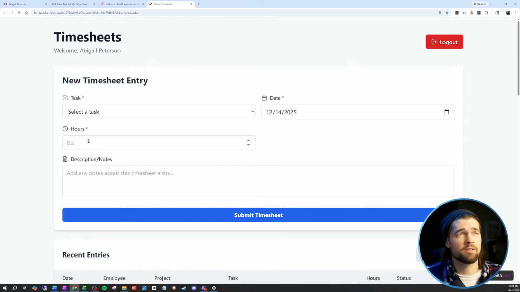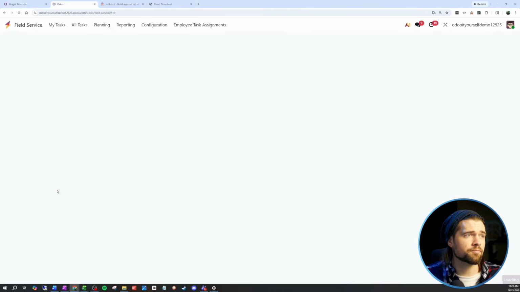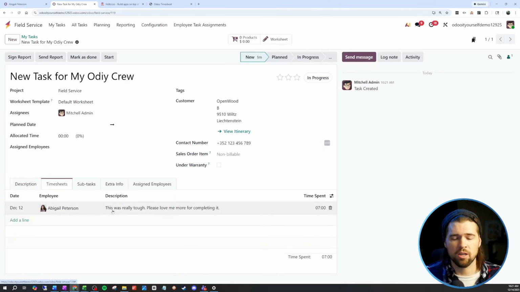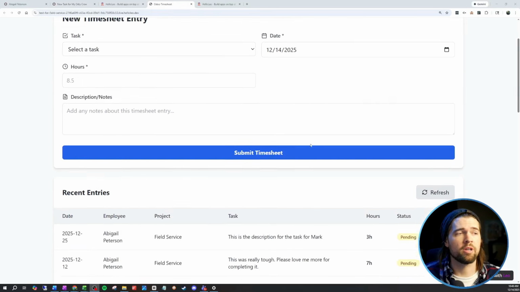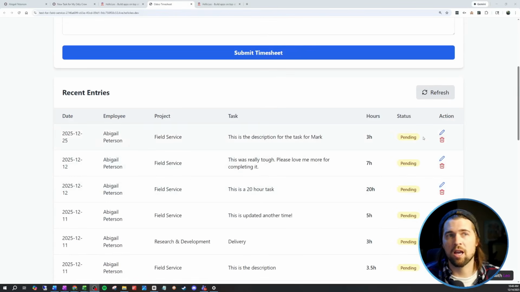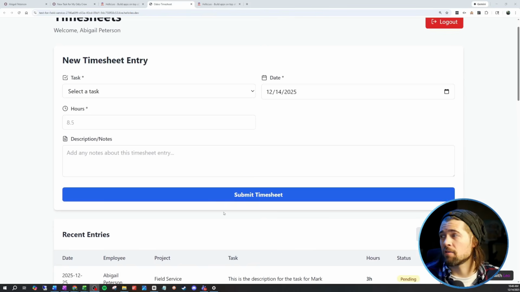Super, super responsive, very nice. And when I come back in here and refresh, you will see that the timesheet shows up inside of Odoo. And yes, I made it so that employees can look at existing timesheets. They can edit them up until when they are validated inside of the system. And sure, there are still some rough edges to this app that we may want to go ahead and clean up. But for the functionality that we've got, 30 minutes is not bad.